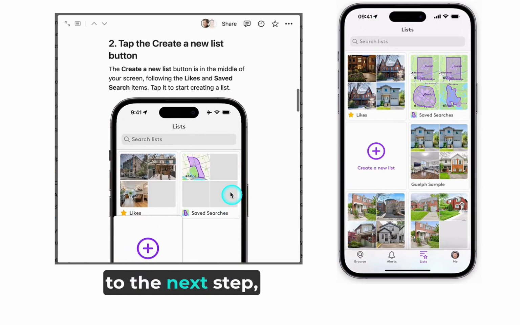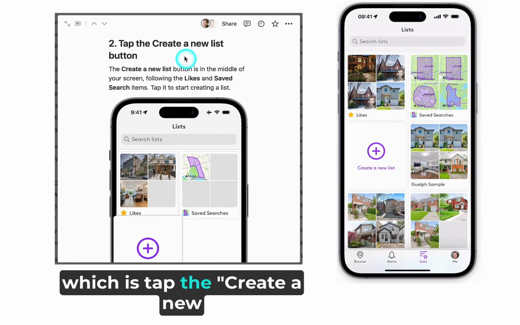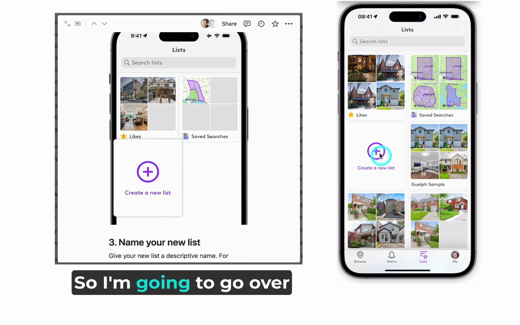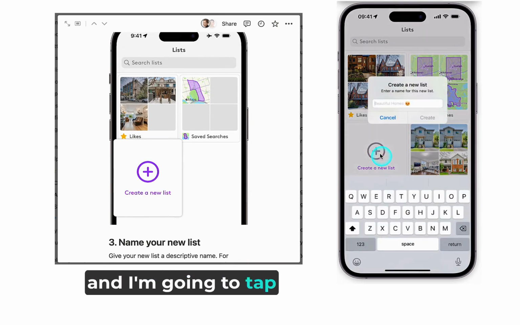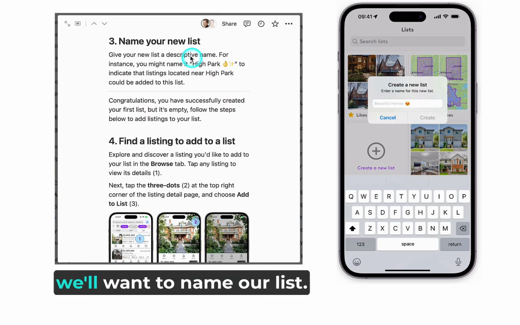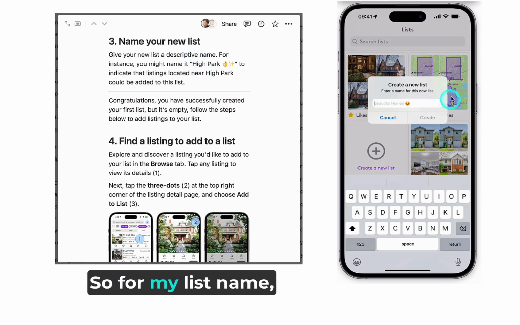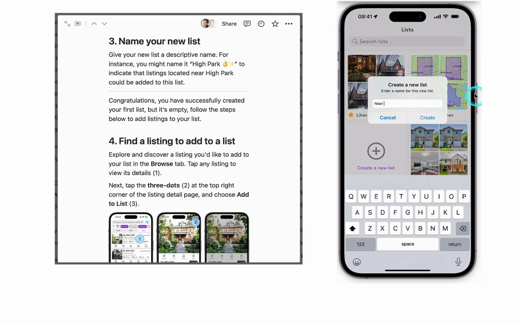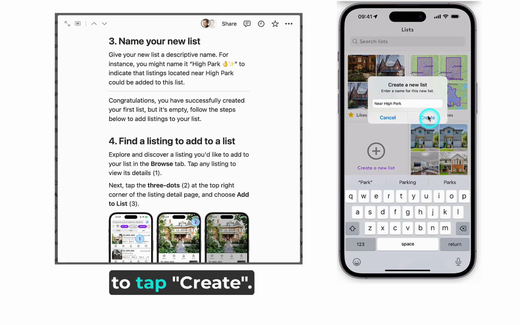Now I'm going to go to the next step, which is tap the Create a New List button, which is this one. So I'm going to go over here to this phone and I'm going to tap Create a New List. Then in step 3, we want to name our list. So for my list name, I'm going to say Near High Park. Okay, and then I'm going to tap Create.